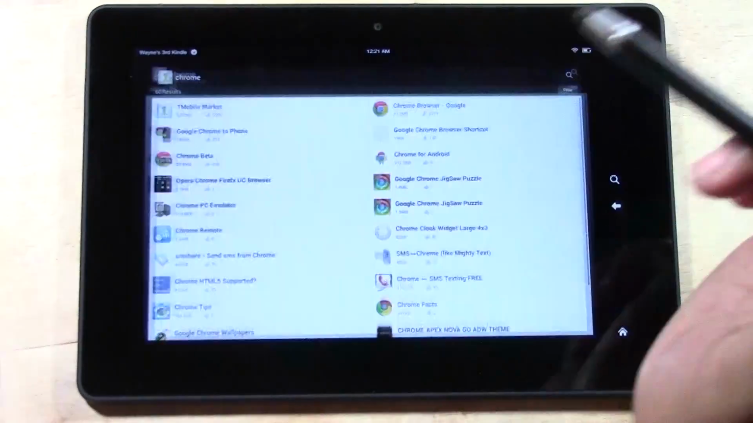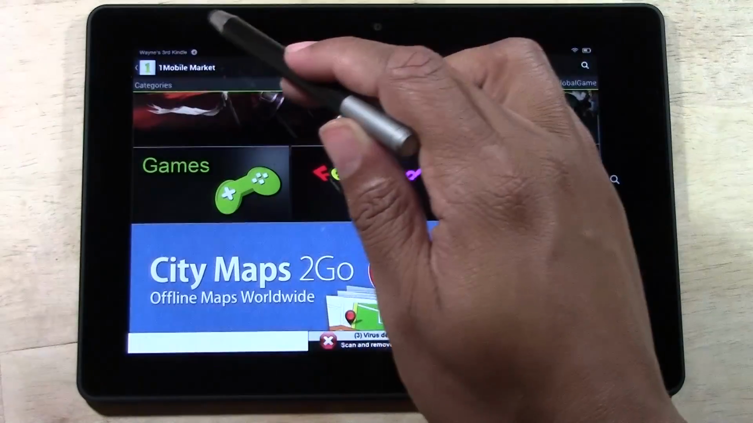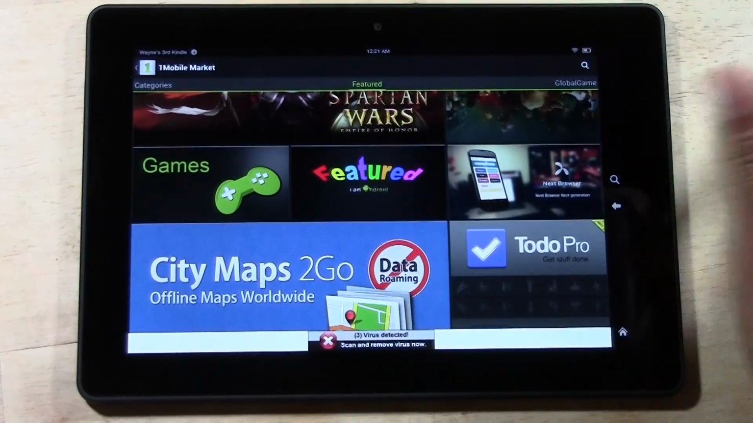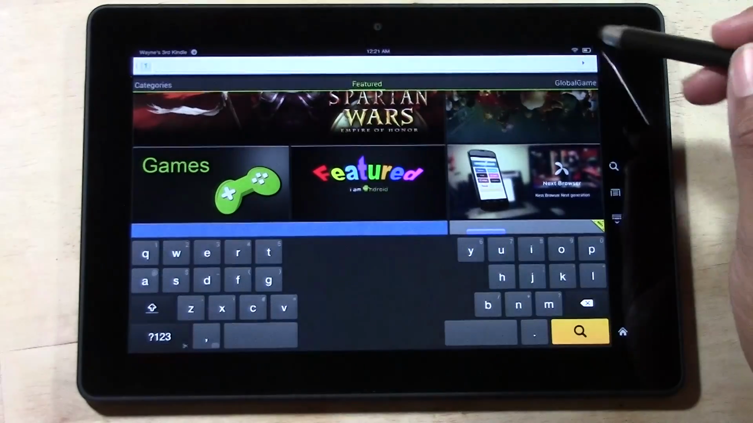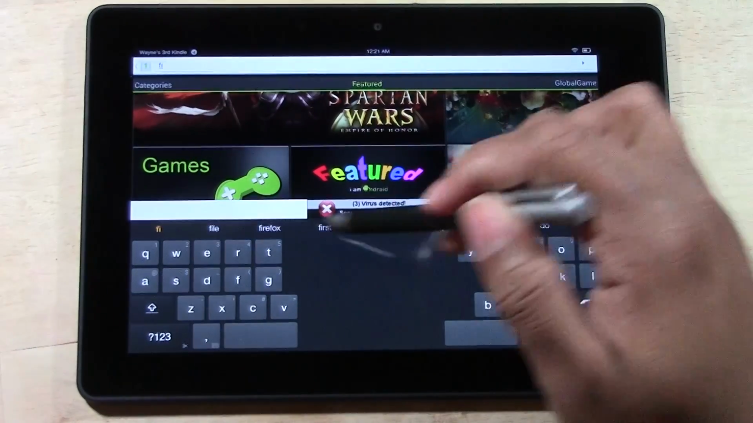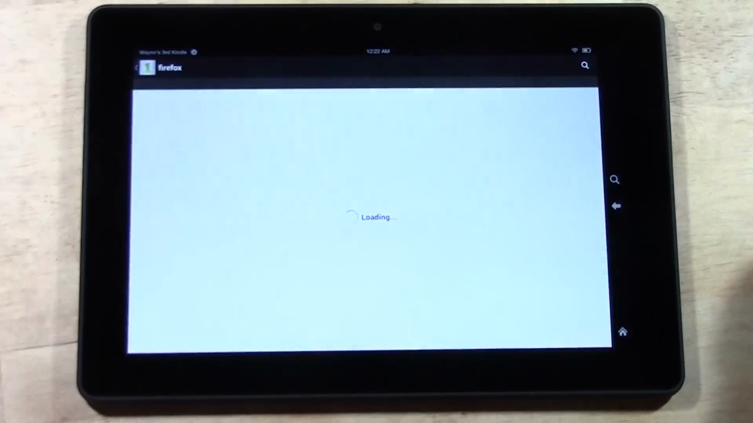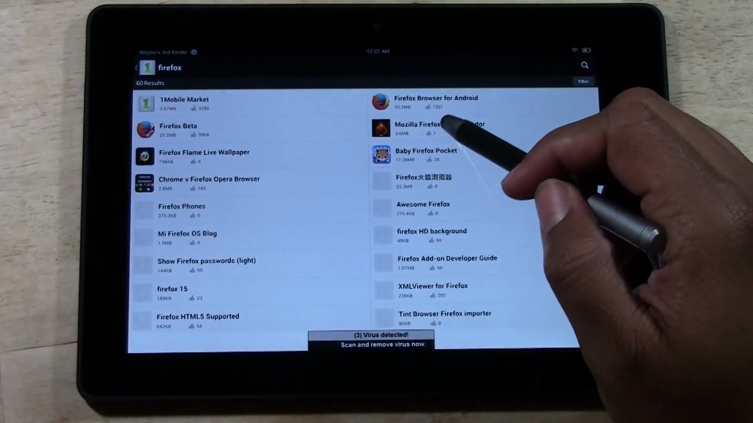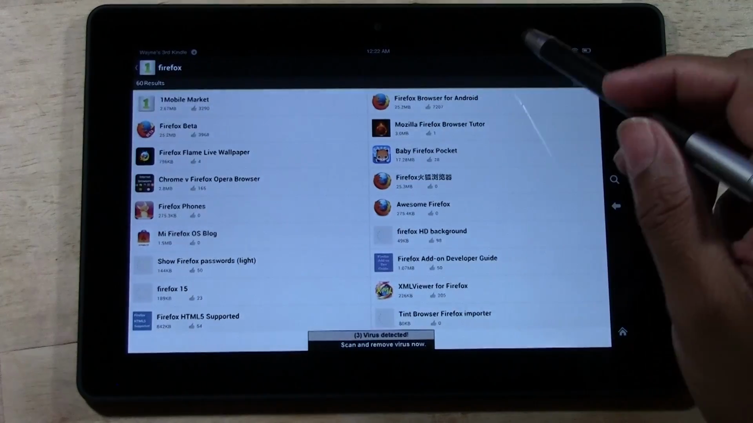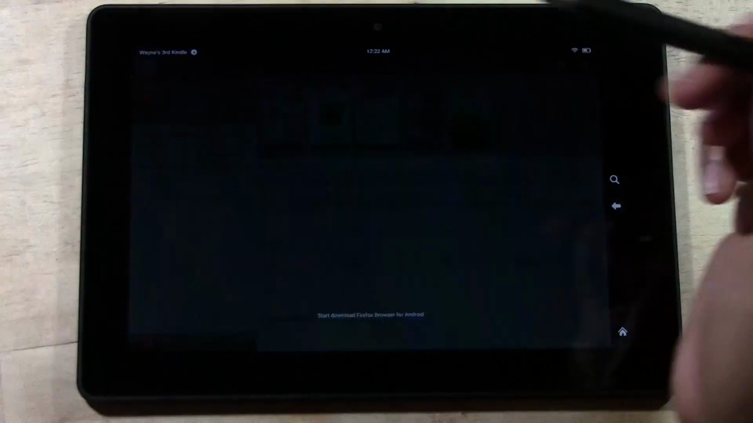One Mobile Market. So we're going to go in here, and the first thing you will see when we open it up is this front screen like this. We will go to the upper right corner. We're going to tap on the magnifying glass and type in Firefox. And we're going to hit search. And bam, there it is, Firefox browser for Android. Go ahead and tap on that and then download.